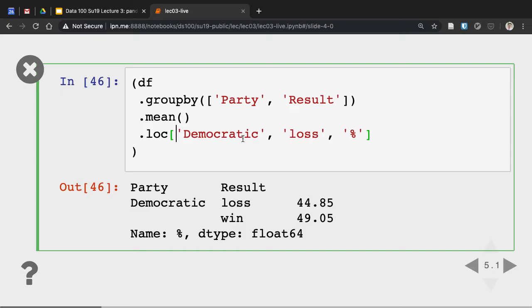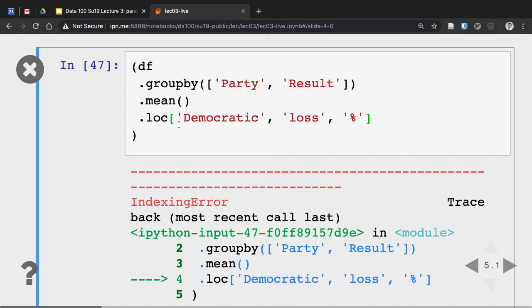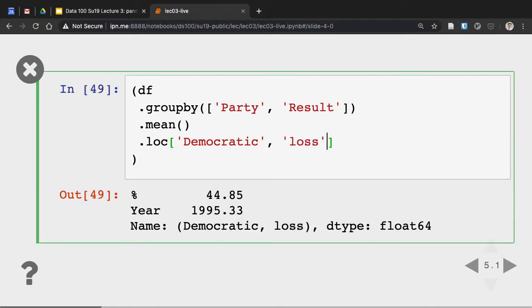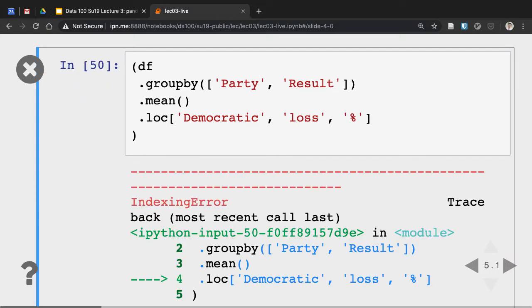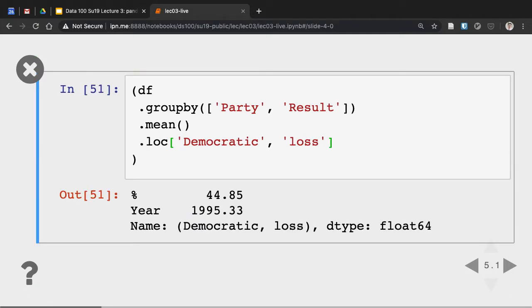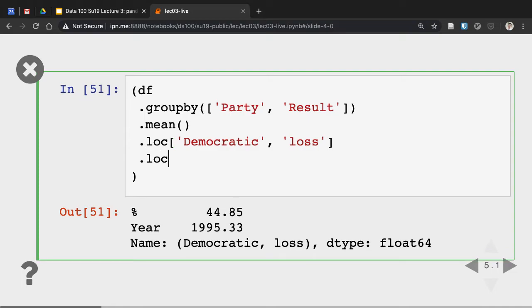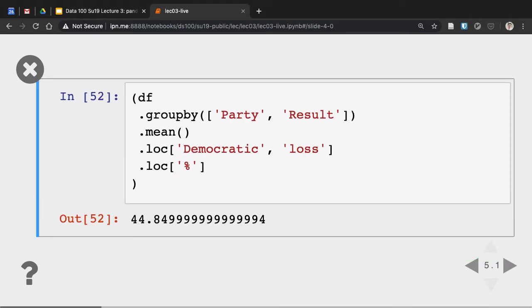You know, strangely enough, my notes have similar code, but it's not working here. Okay, so don't do this. I tried to do this, it didn't work out. Let's see what happens when I do democratic. What happens when I do loss? I see. And if I do percent here, will it not work? It doesn't work. Okay, so I think right here, I have to do .loc twice. .loc to get out the percent column. Okay, so that's kind of a pain. That's kind of how these things work.